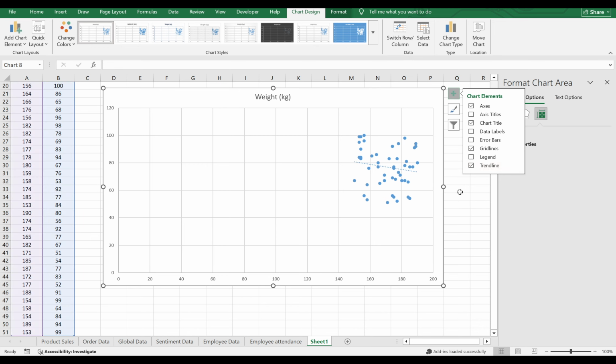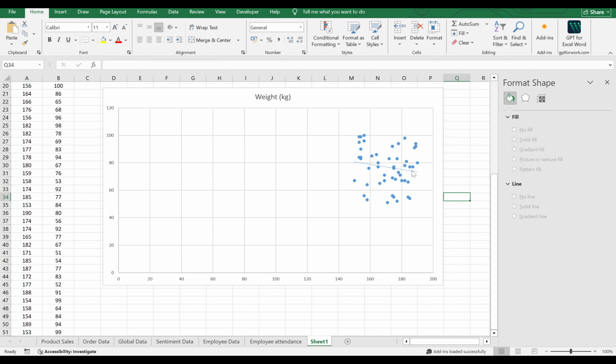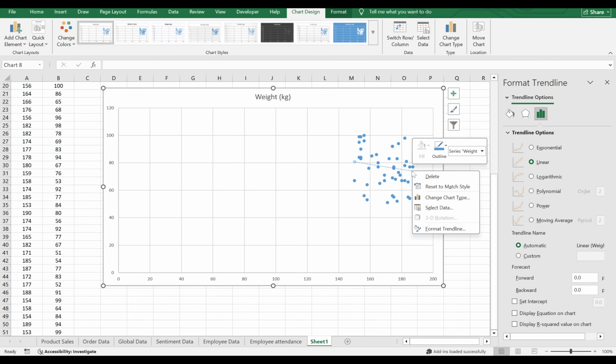To show the equation of that line, select the trend line on the chart, right-click, and choose Format Trendline. A panel will open on the right side of your screen. In that panel, check the box that says Display Equation on Chart. Excel immediately places the equation, typically in the form y equals mx plus b, right on the chart.